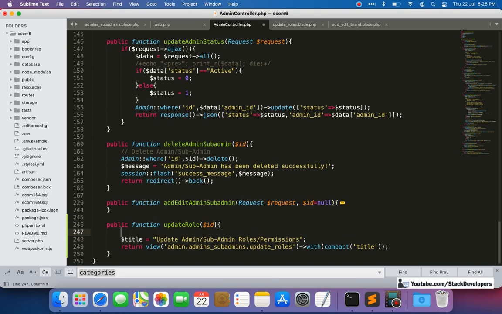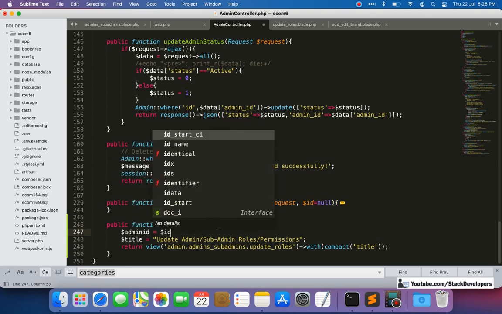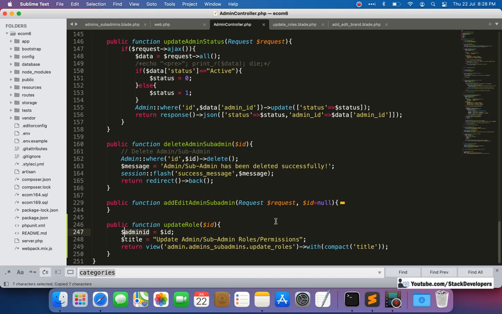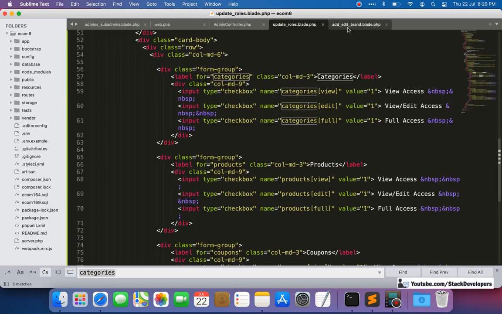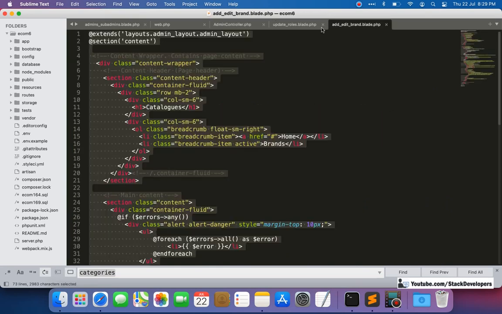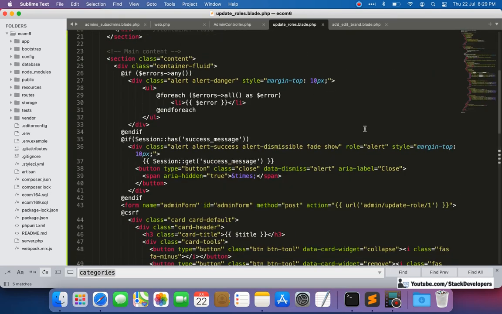Okay, so we can do one thing here. We can add this ID as admin ID. We are going to create one variable here, adminId, and this adminId we can pass along with the title here. Also we can do one more thing here. We can get the admin role as well as the admin details from this admin ID. So here we can pass this admin ID in our action. Where is our action? Here it is.